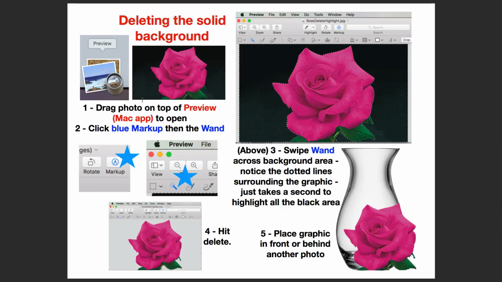Now, a lot of people have photos, but they want to delete the background. So I'm going to show you 2 different ways. One is with a solid background, which makes it real easy, and one which doesn't have a solid background. I'll tell you that one next. But if you find any photo, and I just grabbed this rose off the internet, so here's one, you're going to drag the photo on top of preview.